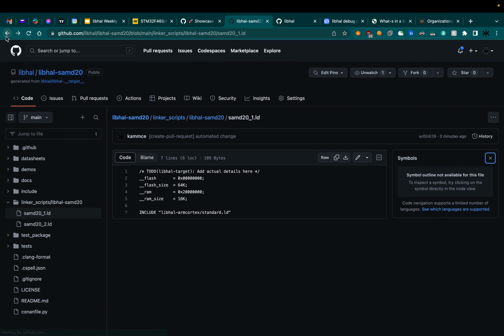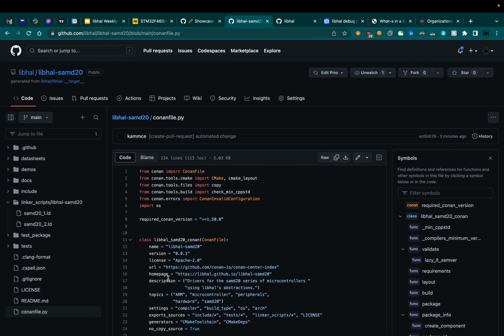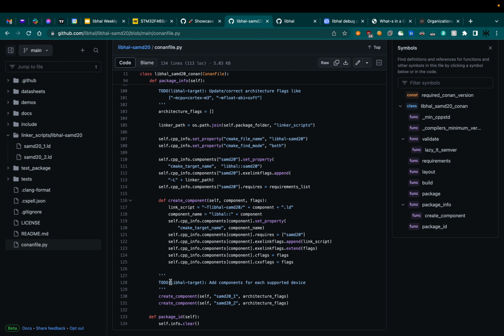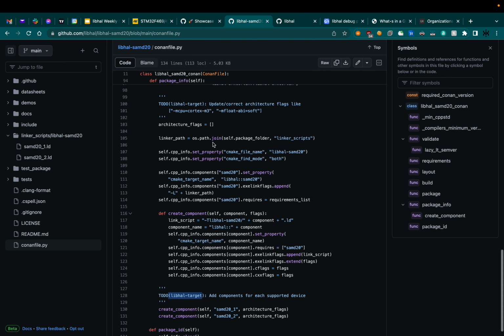For example, if we go over to conanfile.py, we scroll down to the bottom here, and you can see a little to do here to add the appropriate components for your particular target, as well as also to do here to add in the appropriate architectural flags. Like, is it a Cortex M3, M0, M0 Plus, M1, M7, whatever. And then what type of floating point, if it uses floating point arithmetic or if it has to emulate it through software.